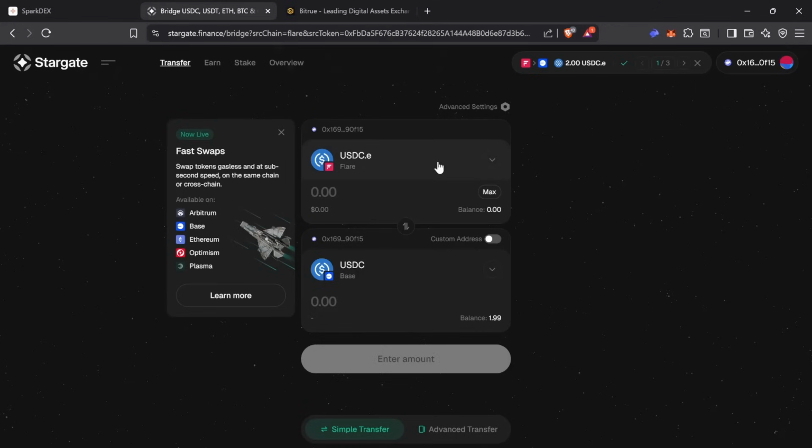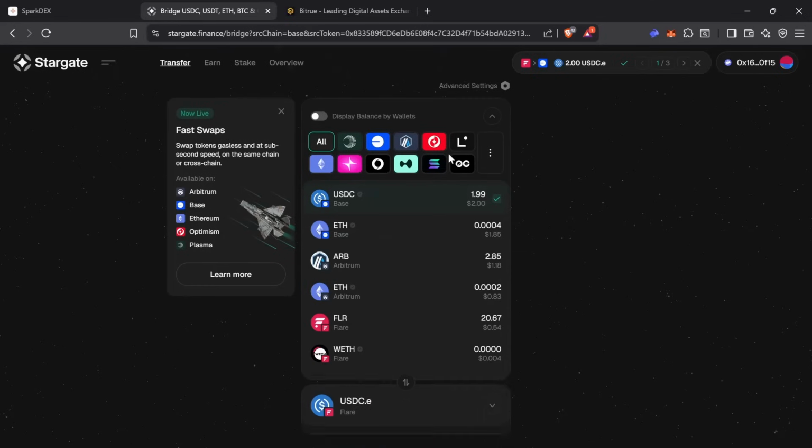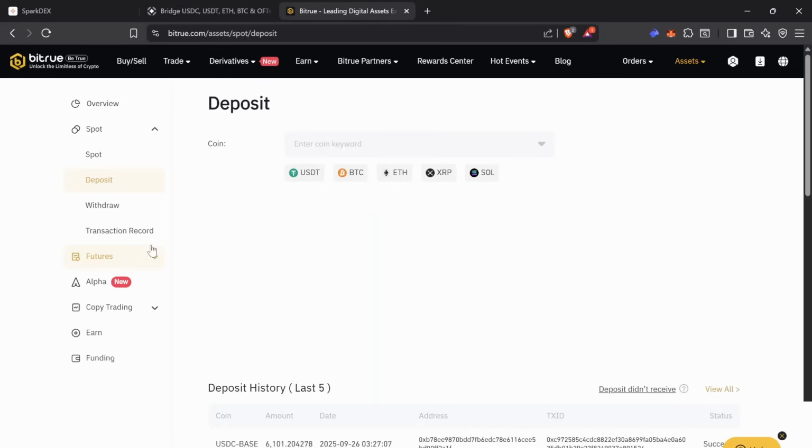All right, so now, as you can see, I have ETH on Base. I have $1.85. And I also sent some USDC to Base. I'm not going to show you the whole process because it's exactly the same. You just have to choose the source network and the receiving network. Now that I have this, I'm going to teach you how to send it to your exchange.